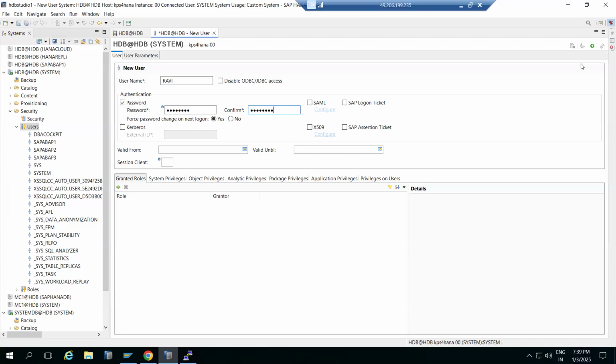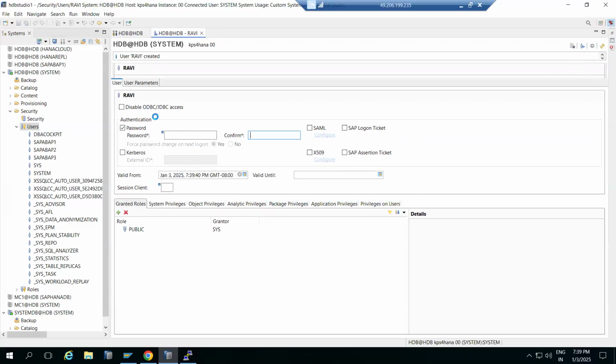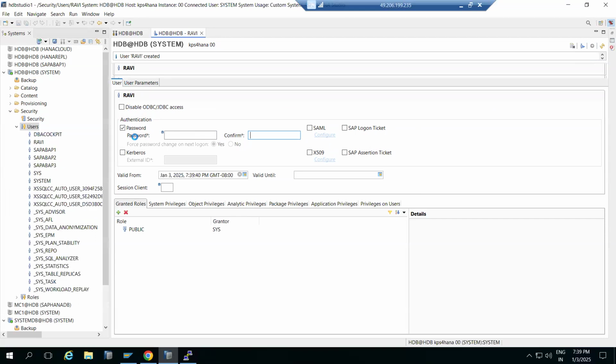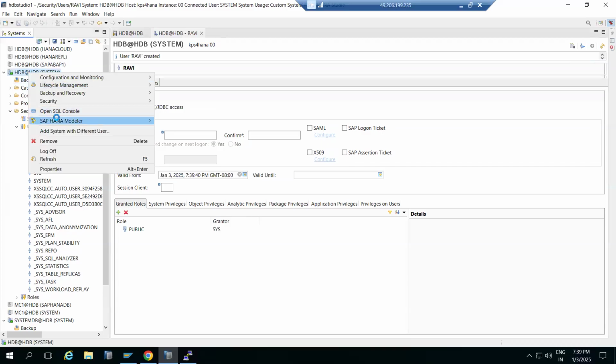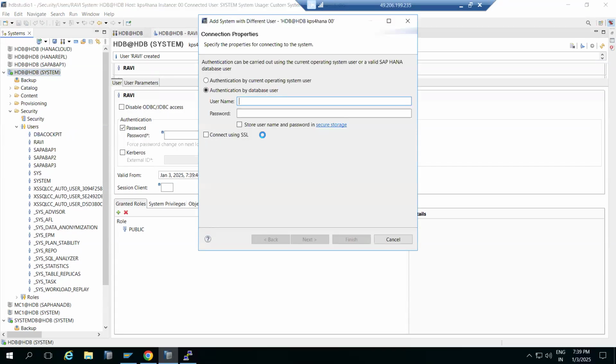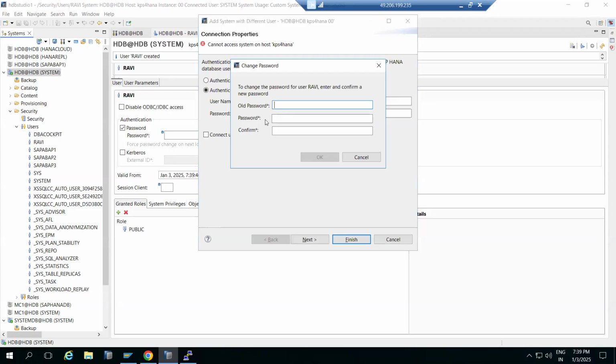If we don't have the privileges, what will happen? I created only the user, so authentication with password is done. When I'm trying to connect with the Ravi user, with the password, it asks for the old password, so I just reset the password here.